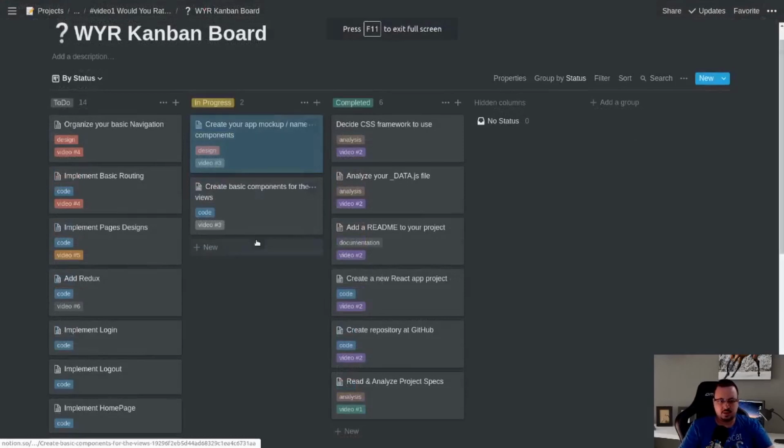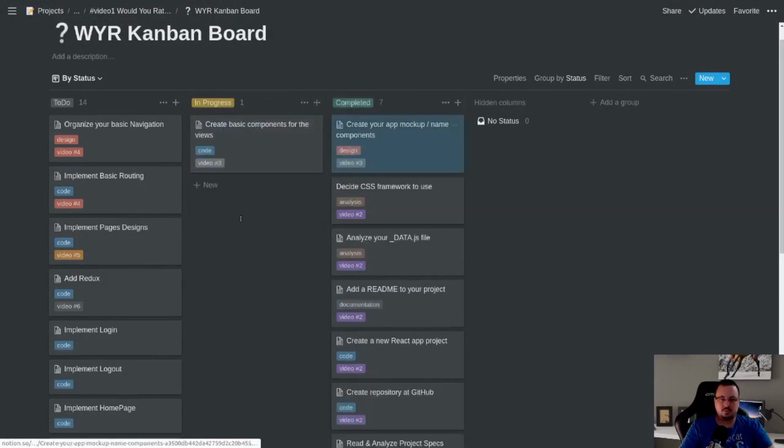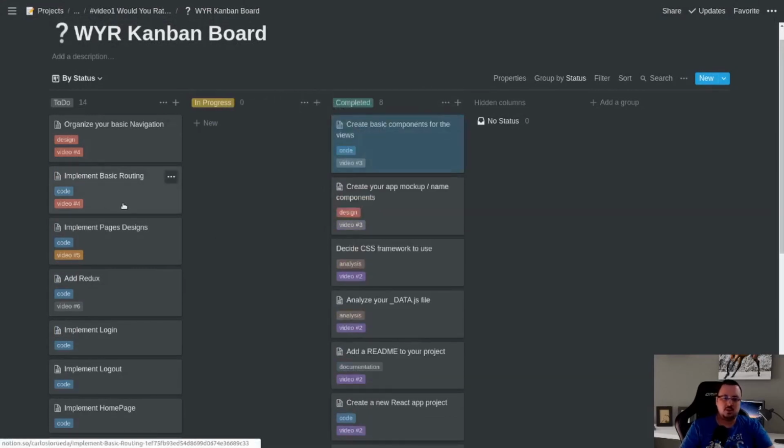and if we check our Kanban board for today, we have created our mockups and we have implemented our basic navigation. On next video, we will organize our navigation, implement basic routing. So in that moment, we will be able to go and dive into the design of the application. And once we have our application design and implemented, we will just go into Redux.